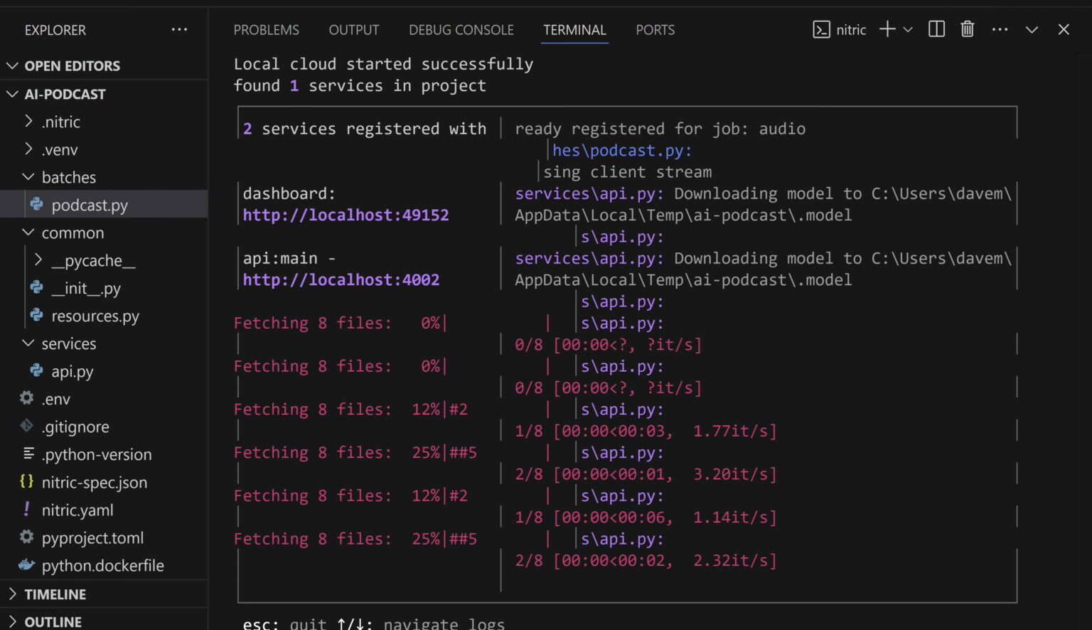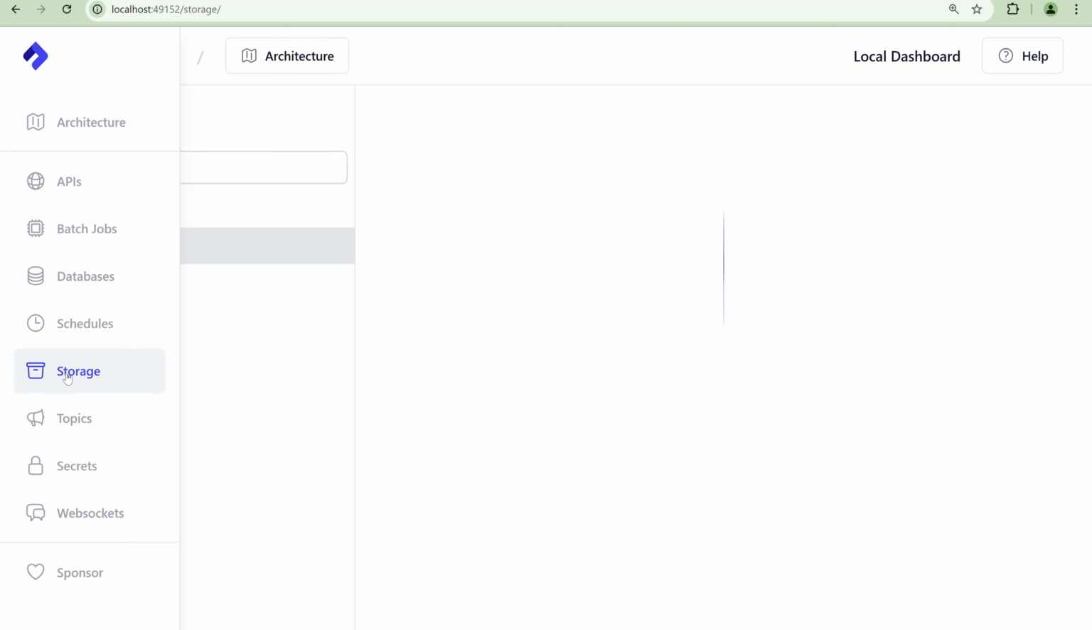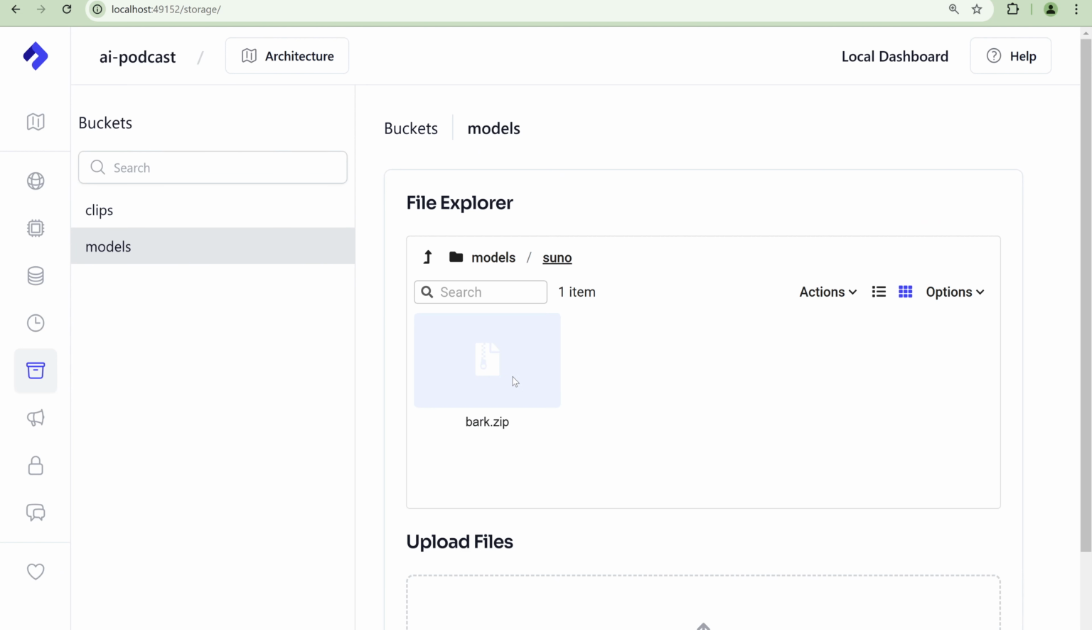So that's all done. Let's go back to the Nitric local dashboard and validate that the model is in the bucket. So let's go to the storage page and click the models bucket. You can now see the Bark zip file in the bucket. This is our audio model ready to use.